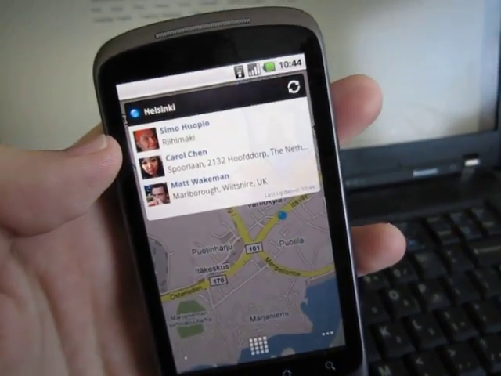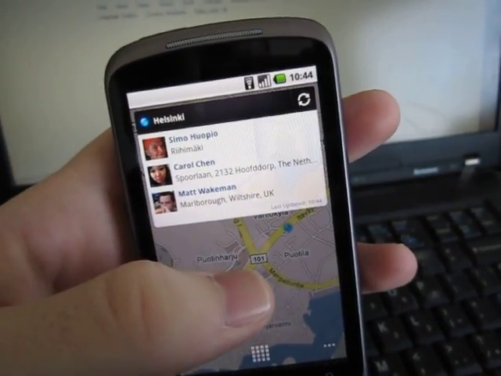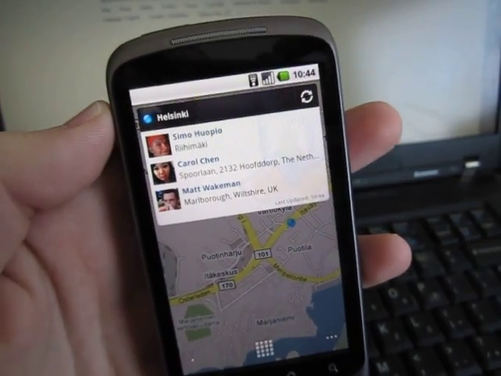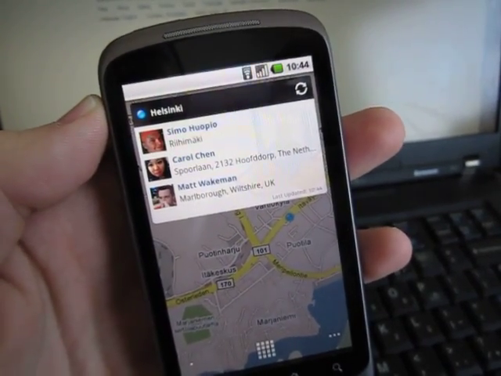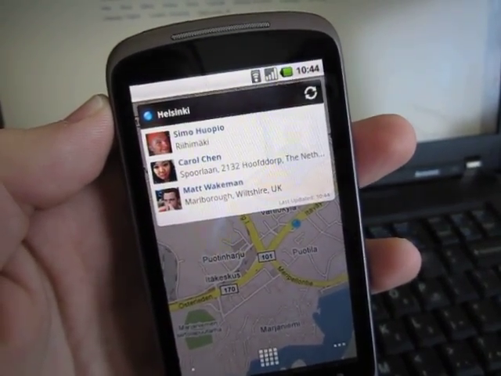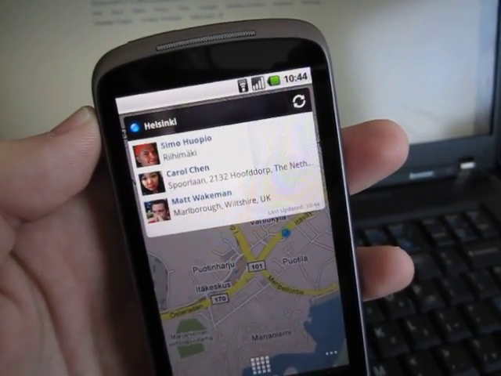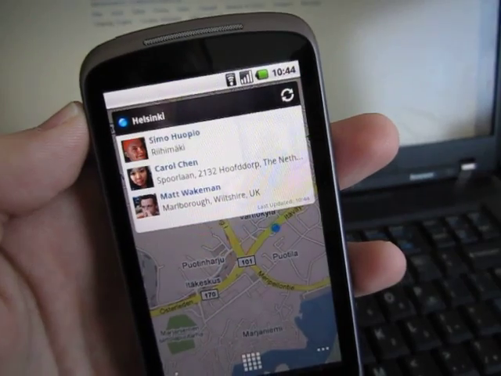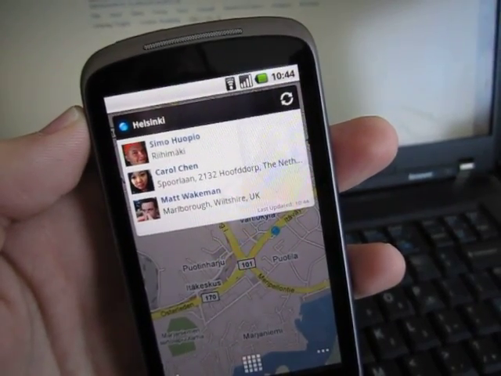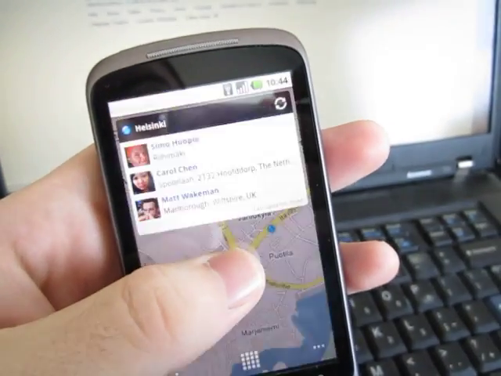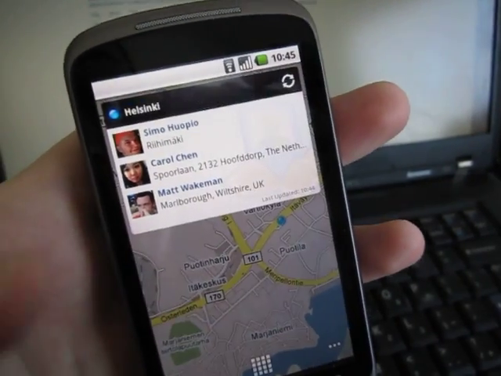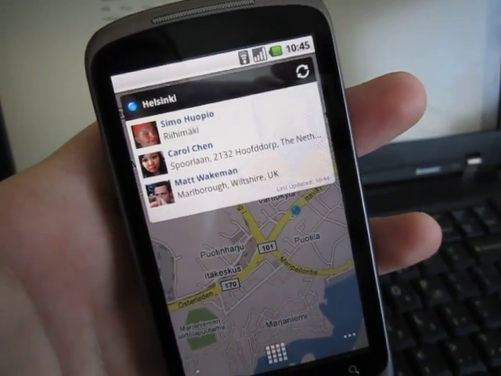Now, this list is pretty bad because it shows my friend Simo, which is in Rihimaki, which is about, I would say, 60 to 80 kilometers north of where I am, which is pretty far. My friend Carol, which is in the Netherlands right now, that's extremely far. And my friend Matt, which is in the UK.